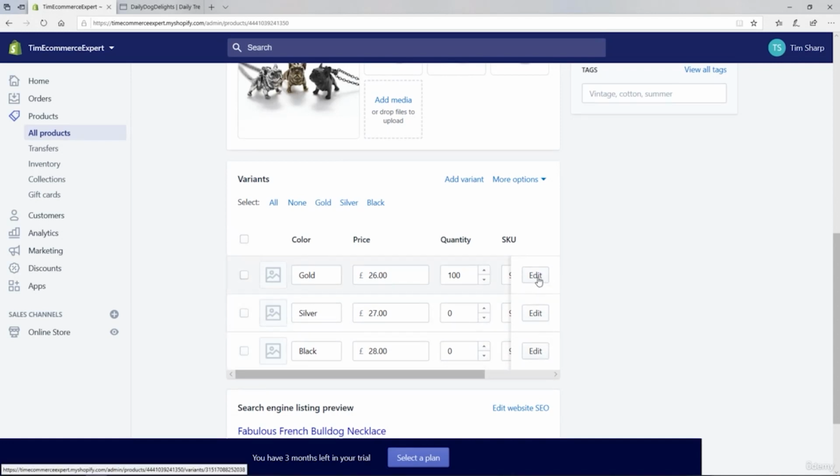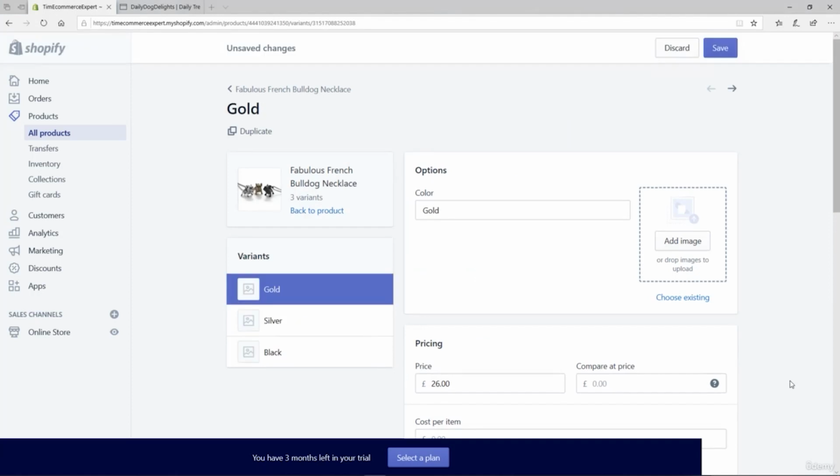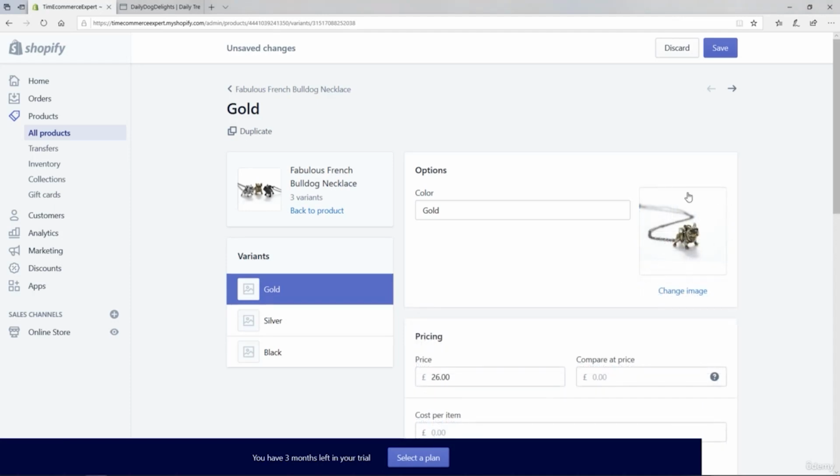So when I click on edit for the gold one, for example, it brings up a further editor which gives me the possibility to change the various parameters uniquely for the gold one. So the first thing I want to do is to associate the correct image with this gold variant. So I'm going to go and find that image on my PC, and I'll see you in a moment. Okay, I'm back. There's the image added.